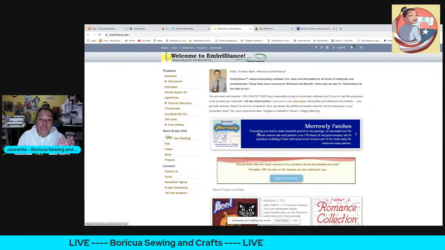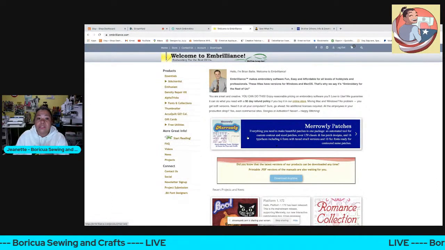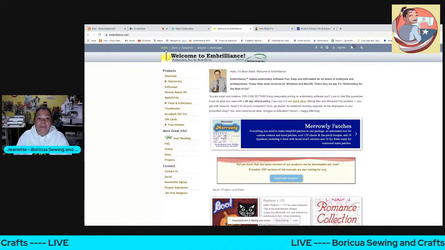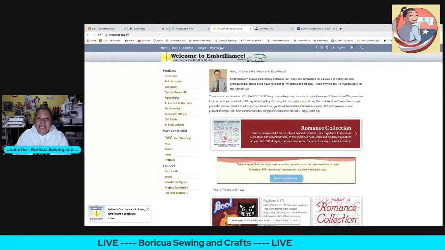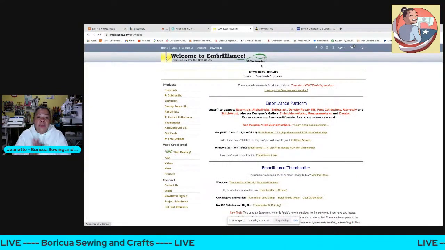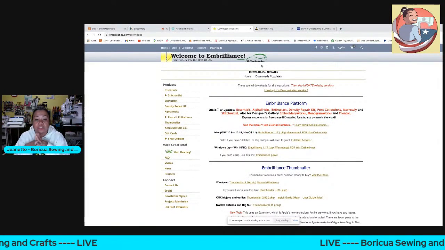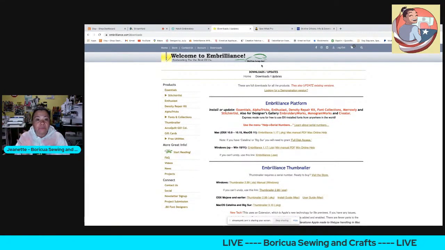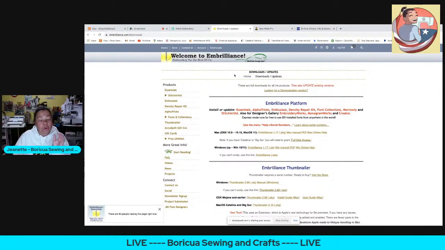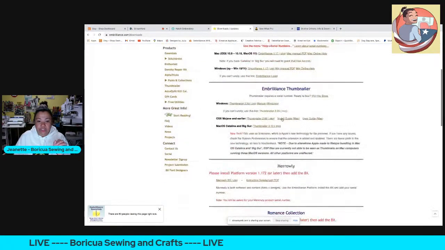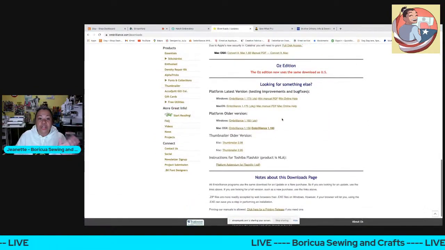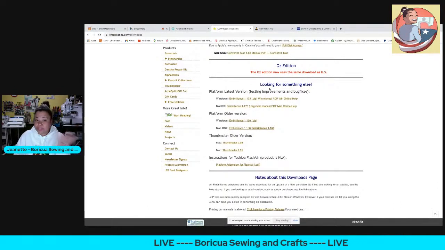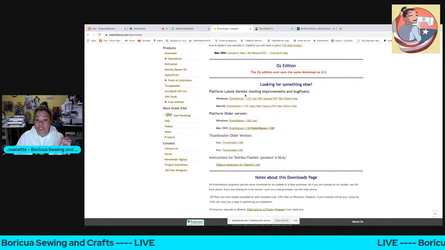Now, how do you know if you have the latest versions? If you go to the top, you see it has home, store, contact us, account, and downloads. Click on downloads, okay? On the downloads page is where you're going to see the different versions of all the software. Now, if you scroll all the way to the bottom of this page, right here it says looking for something else, okay? So here it has the platform latest versions, all right?